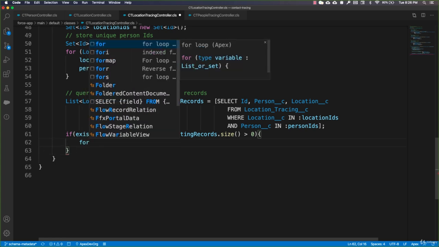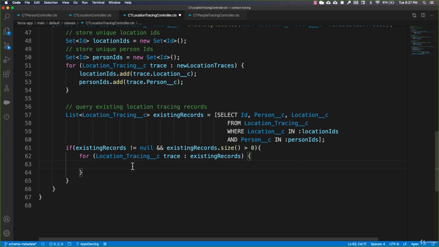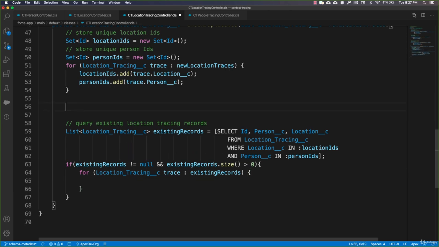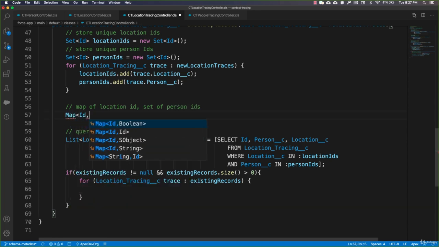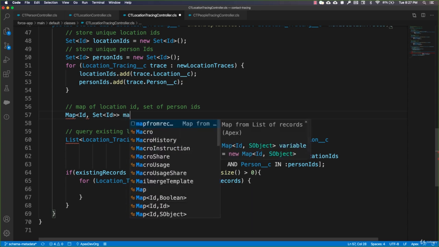So now I'm going to create a for loop, and this time I'm going to iterate over the existing records list. I'm going to name my variable as trace, and here we need to build our map of location ID and set of person IDs. I'm going to declare that map here. So this would be a map of ID comma set of ID. So this is the collection that we are going to use. Let's call it map of existing records.